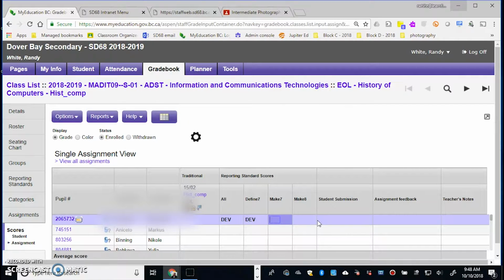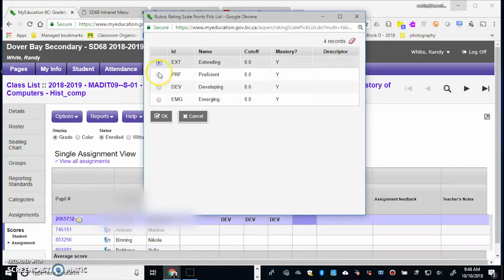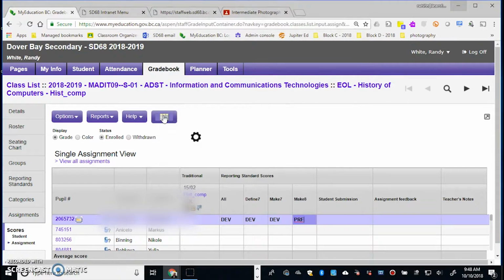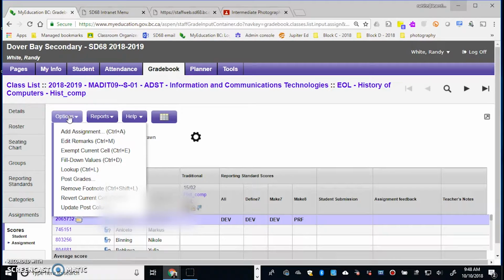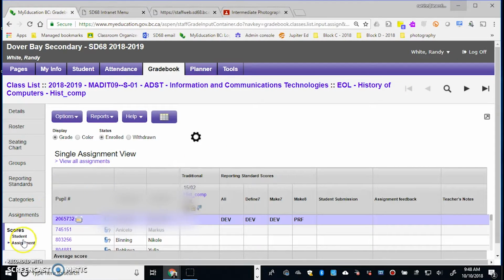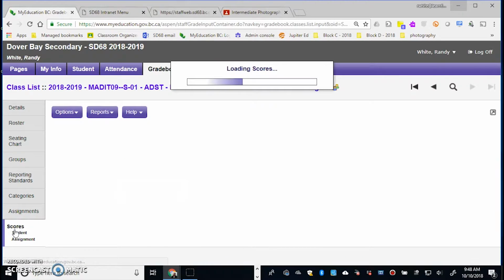and developing, and this one I'm going to say he was proficient because it was all done online. So that's great, beautiful. Okay, and then I can keep filling through. To me, that is a lot of work. And the other problem is, if I go to actually create a progress report, it won't show up. So if I go up here to reports or options, it's not there. Okay? I have to go back to the actual scores.